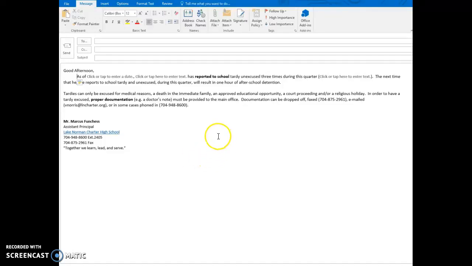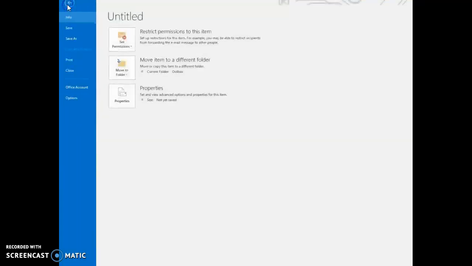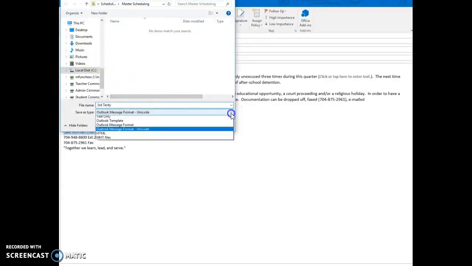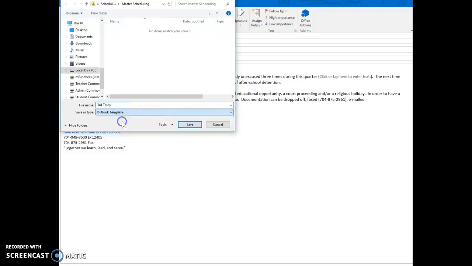All right. What I'm going to call this is for the third tardy. So you want to give it a subject as well. Now my template is pretty much done. So what do I do with it? I must save it. So we go up here to File. I'm going to save as. Save it as a template.